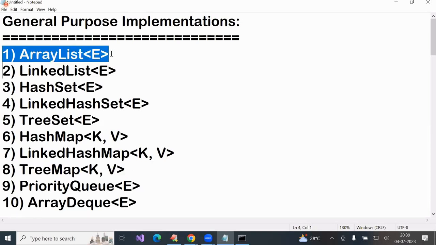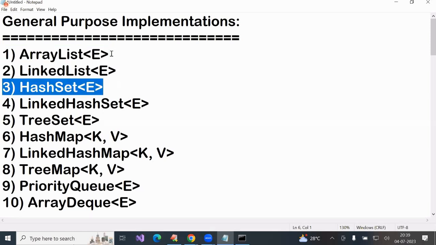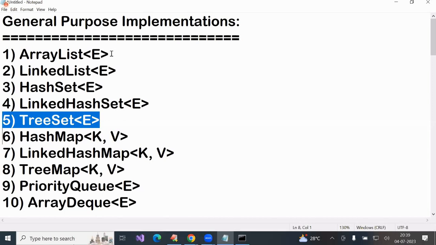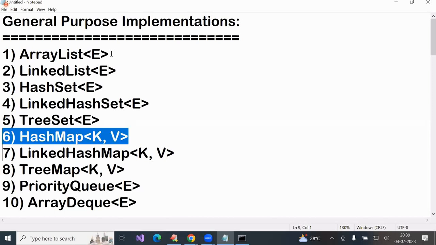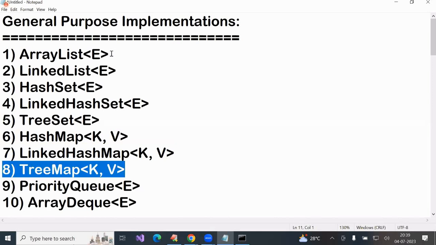Here, which data structure? Linear list. It is double linked list. Here, hashing. Here, hashing. Here, red black tree.